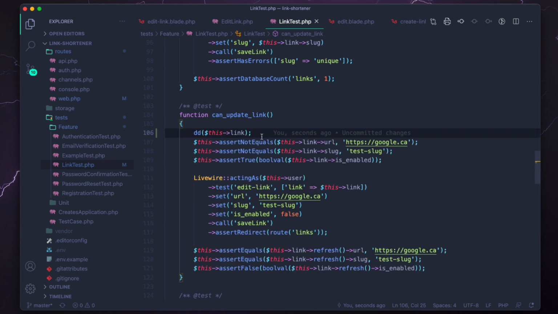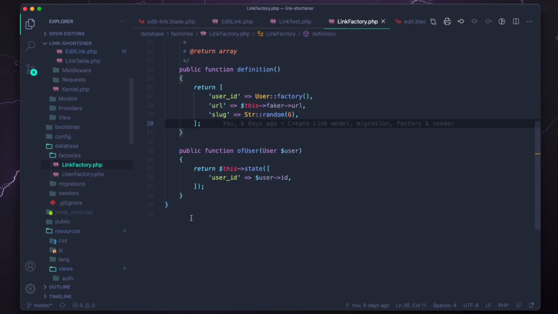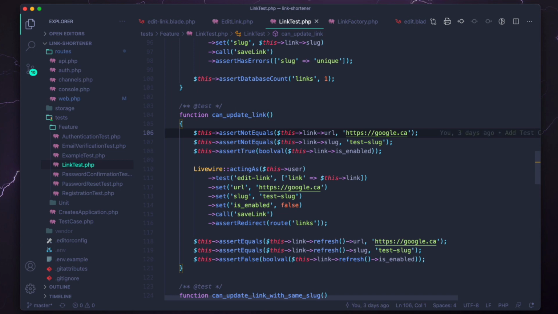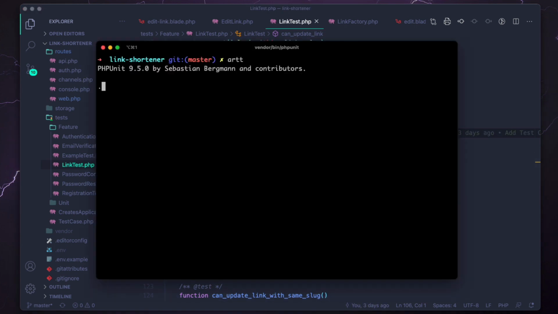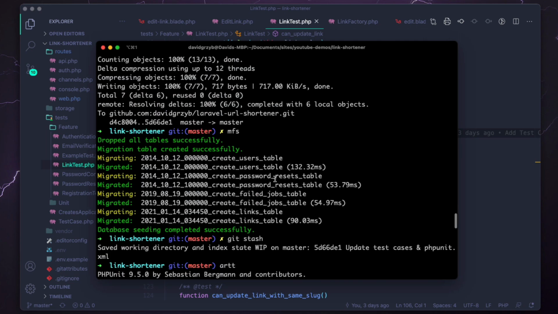So my thinking is that the factory is not correct. Link factory, and it's not there. So if we just include is enabled here and set it by default to true, because it defaults that way in the database, and save this and rerun tests, looks like all tests pass. So that's great. So that's it for this series.